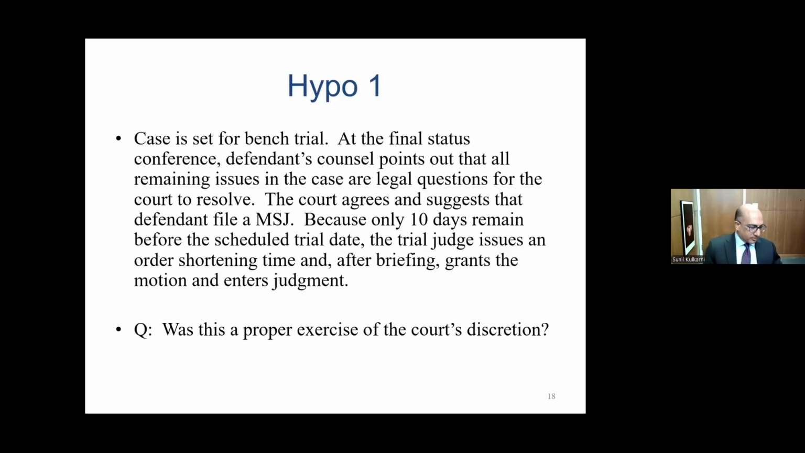All right. So here's an example of how these procedural things might come about. We've got a bench trial, and at the final pretrial conference for trial, it looks like all the issues left are just legal issues. There are no facts. And so let's just do a motion for summary judgment. But there are only 10 days between the trial date and this conference. There's no time to file a summary judgment motion. Remember, we need 30 days to do that.